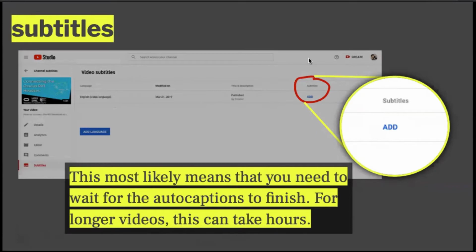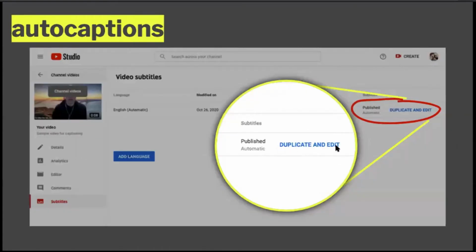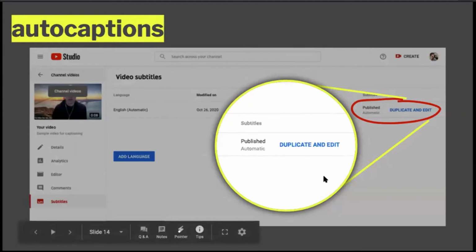And so if you want to use the auto captions, you'll want to wait until that changes to look like this, where it says duplicate and edit. So this means that there's already an automatic caption file, and it says automatic there, that you can start editing. And they create a copy of it, basically, that you edit. And so then there'll be two different captions. There'll be the one that you create when you click duplicate, and then the original will be preserved as well.